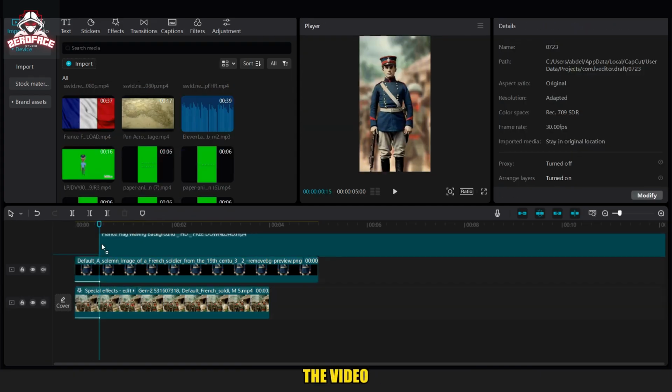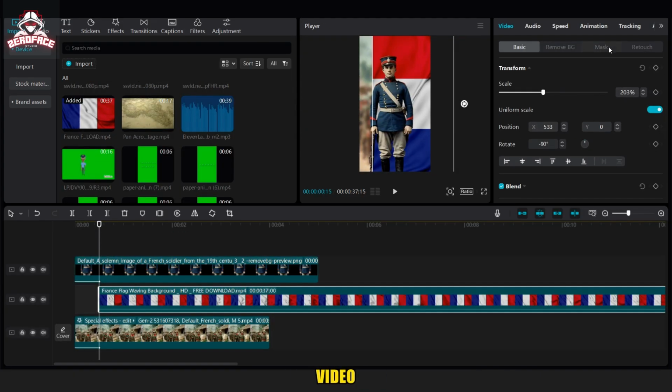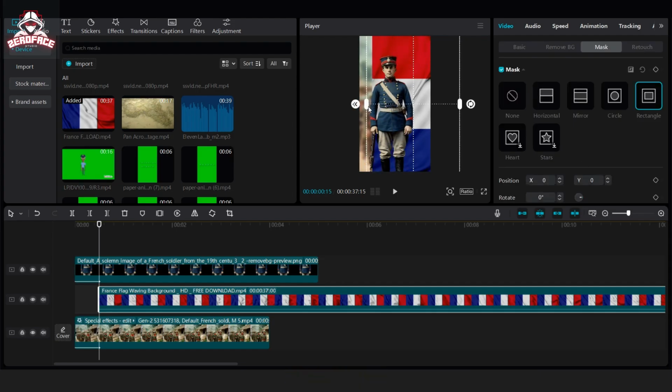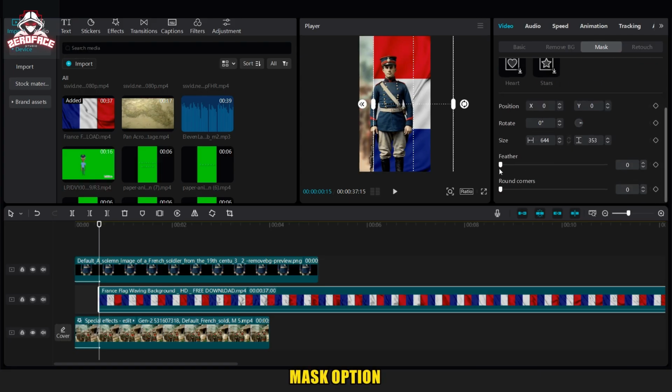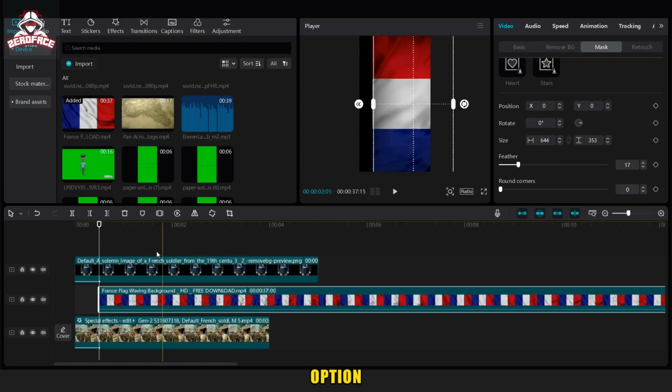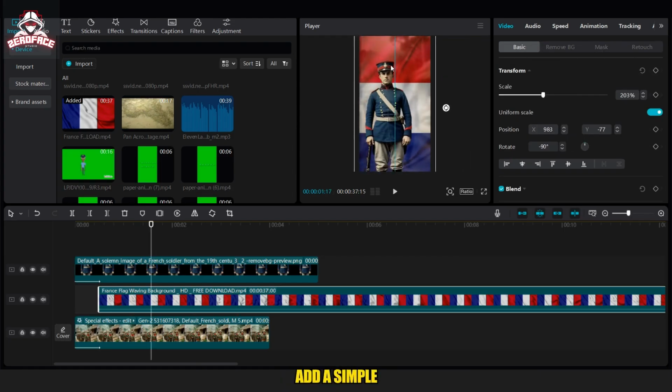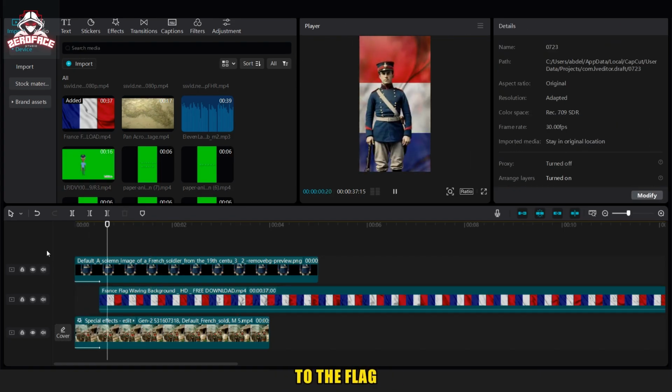Next, we add the video of the flag above the background video. Just watch with me and you will understand all the steps. After adding it, go to the mask option, add the feather option, and change the place of the flag across the entire video. Finally, add a simple fade-in animation to the flag.